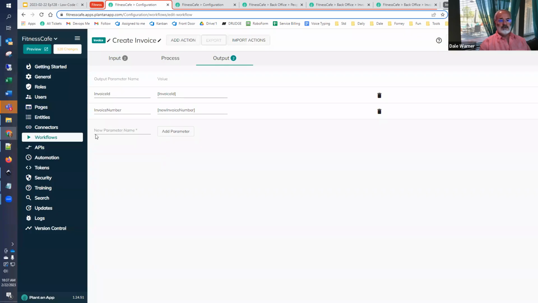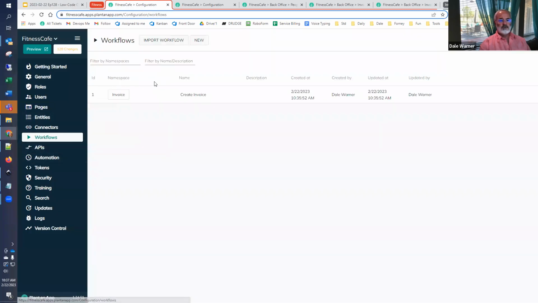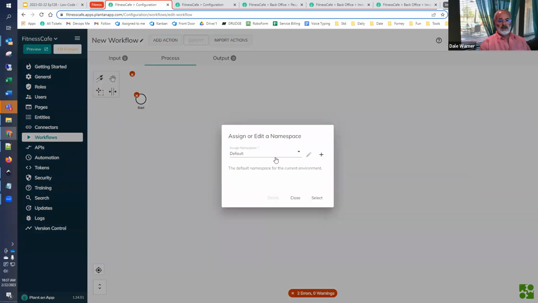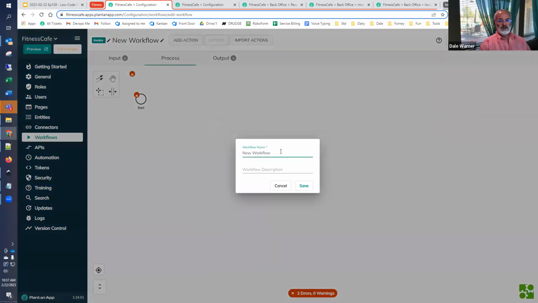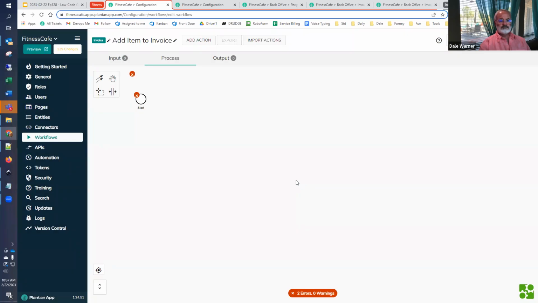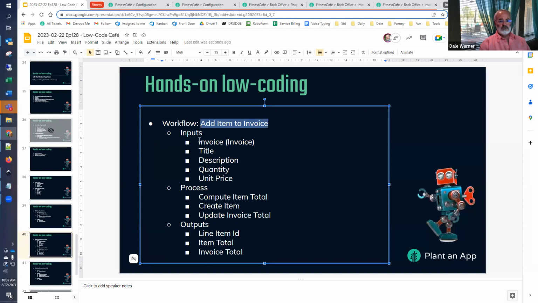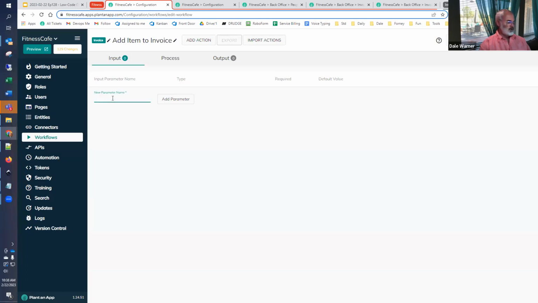So let's dig into that. We are going to create a new workflow, sticking with our invoice namespace. Name it invoice. And we'll start with our inputs again. So we need an invoice, title, description. All those are going to be inputs, and so we'll paste them here as we go.